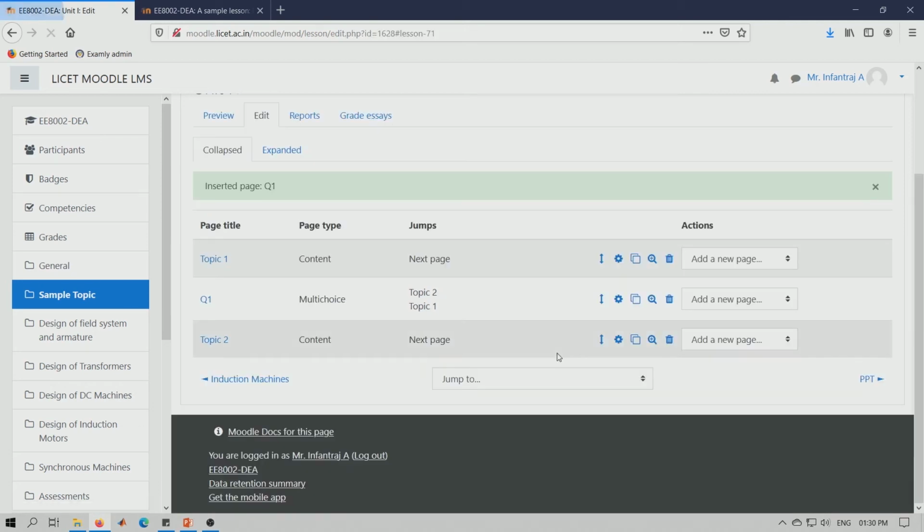Click save page. You can see we have created a question Q1. It's a multiple choice question and there are two options here. The second option is a wrong answer, which will take the student back to topic 1. The first option is the right answer, which will take the student to topic 2. Likewise, any number of question pages can be added at the end of each topic.